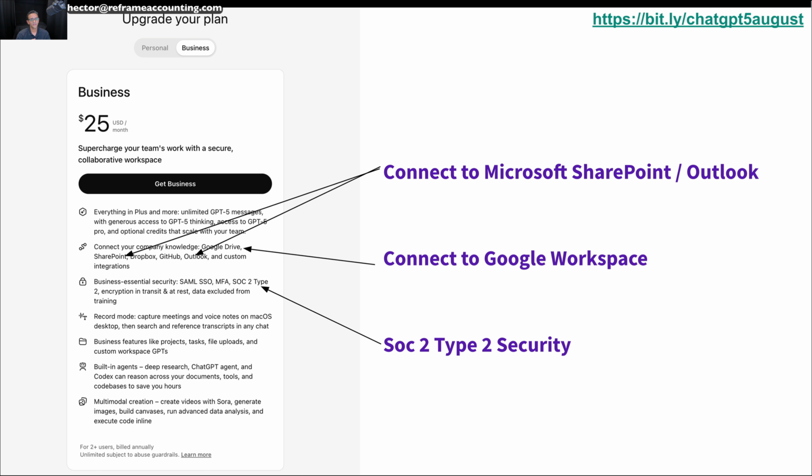But these are the reasons why the business edition is so important. One, if you have Microsoft SharePoint as a firm or Microsoft Outlook as a firm, it can integrate with that, right? It's called your personal knowledge or your internal knowledge. It can scrape that information to give you an answer. Also, if you use Google Workspace, not Gmail, but Google Workspace and Google Drive and all that stuff for business, it can connect to those accounts.